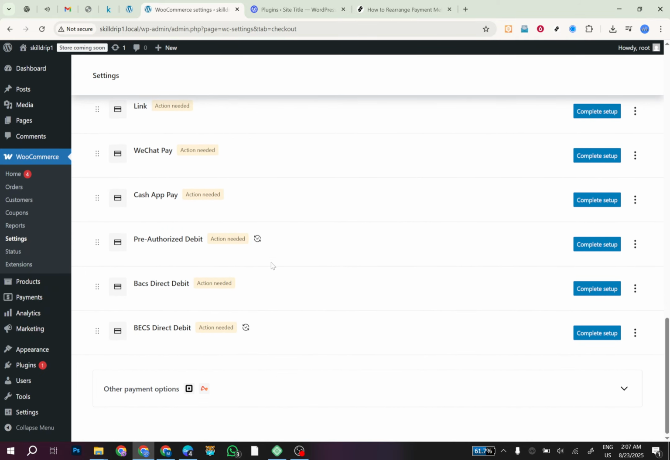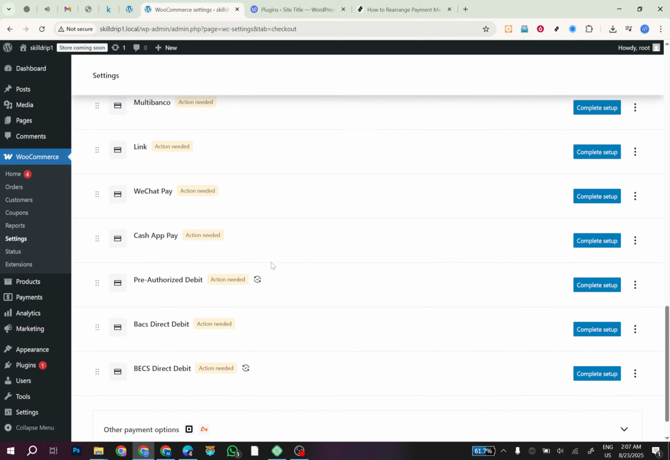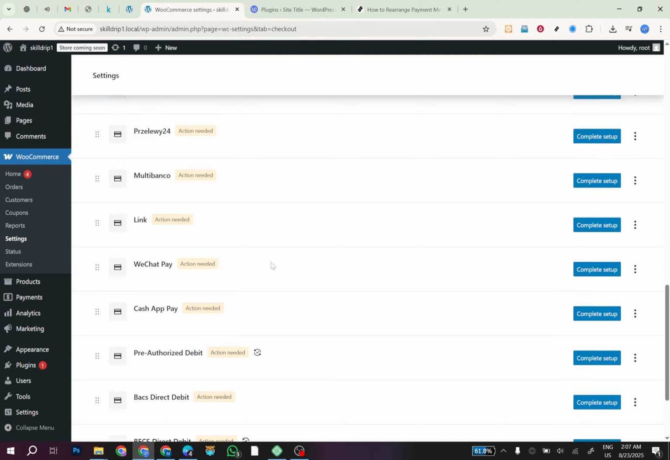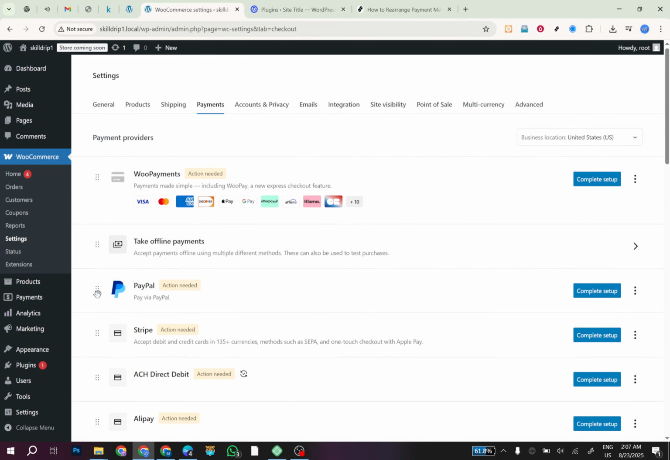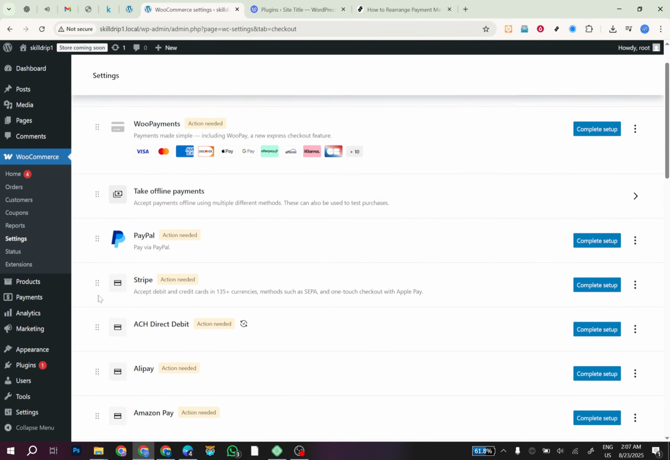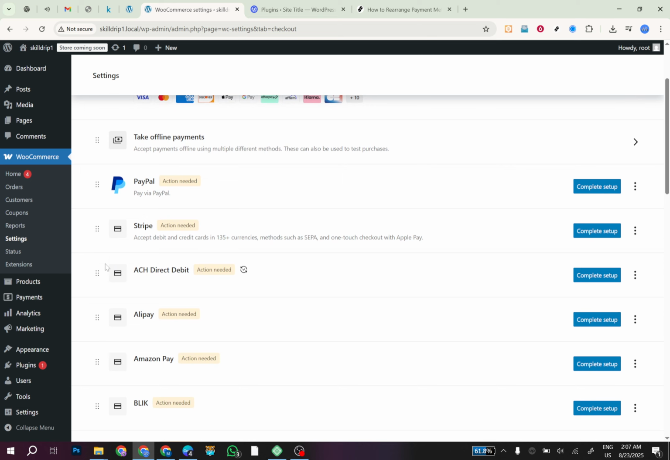You should see different payment options that are active on your site, such as PayPal, Stripe, bank transfers, and others you might have enabled. Now here's where the magic happens. This interface is designed to be user-friendly, making it easy to rearrange your payment methods according to your preference.